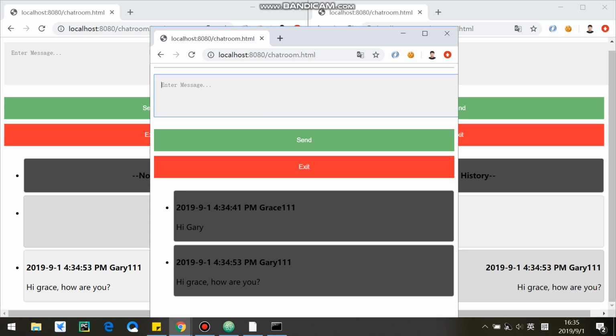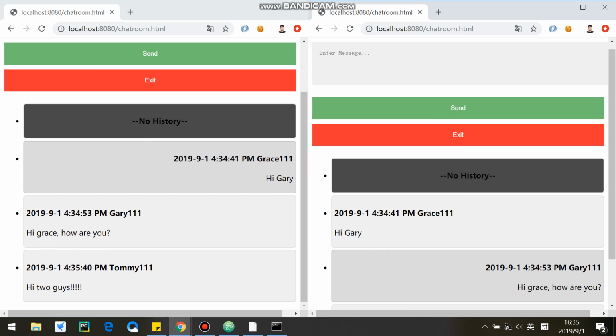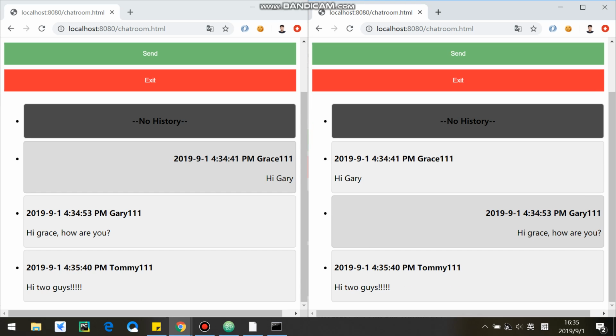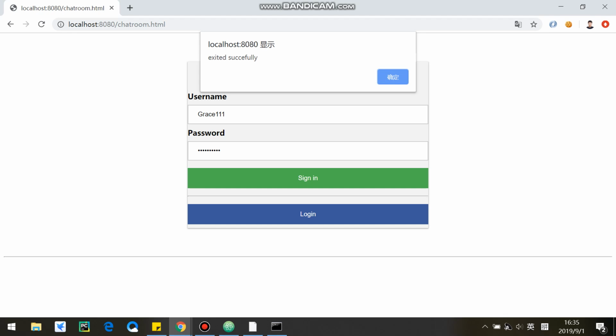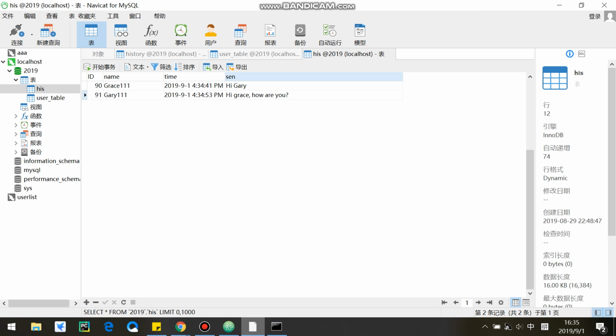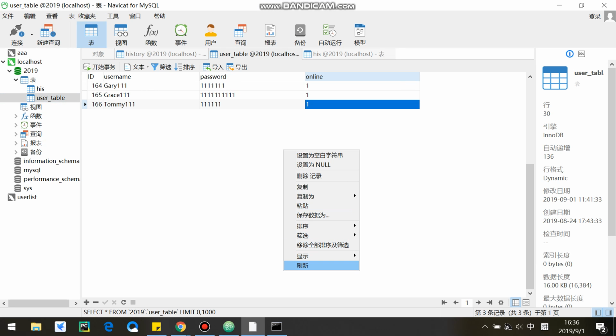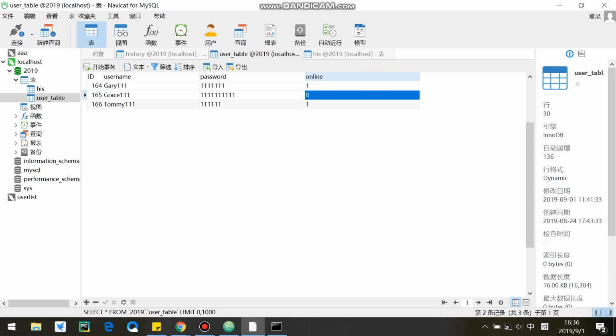And then Tommy can say something. "Hi, 2 guys." And Gary and Grace will both receive Tommy's message. And now, if Grace wants to close the chat room, she can just click exit, and it will show successfully. And we can check the status, it became 0. This is the function of the chat room.